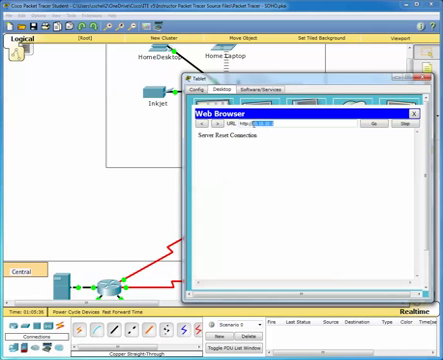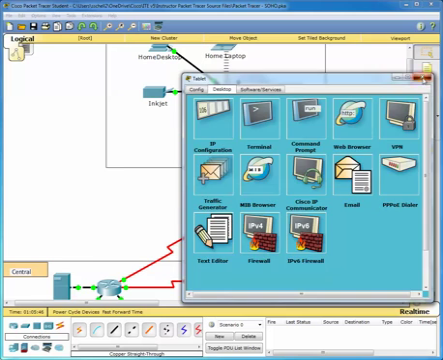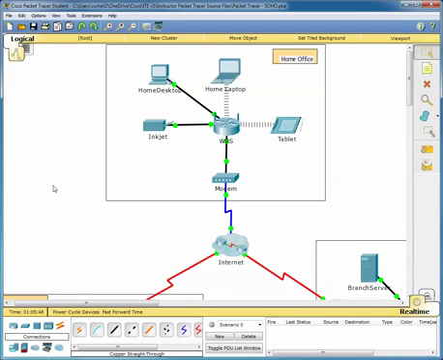Let's just close that for a minute. Now, we've got our home office network working. We need to test our access to the internet. Now generally we could just open a web browser and type in www.google.com.au.